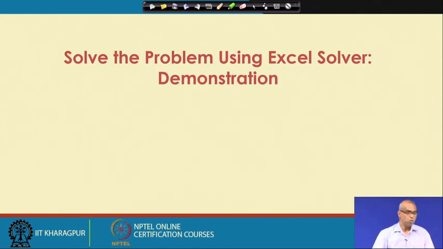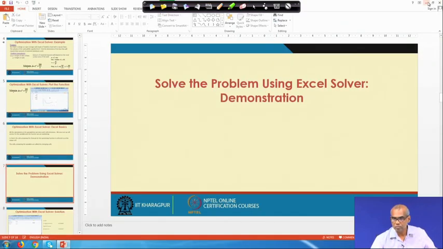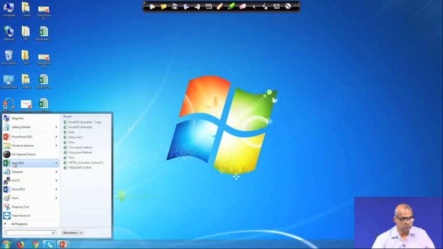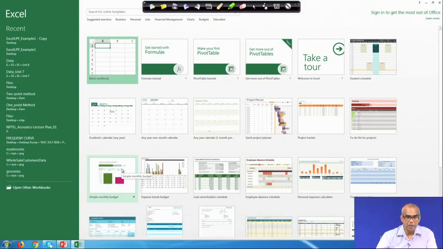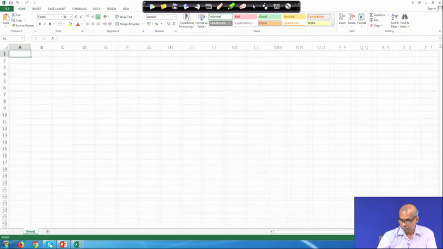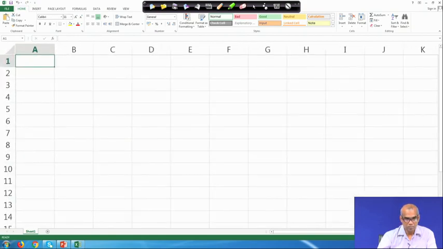So, now let us demonstrate the use of the solver to solve the unconstrained optimization problem. Minimize A equal to x square plus 200 by x. So, let me launch Excel 2013. So, Excel 2013 is present in this computer. So, let me first zoom it.